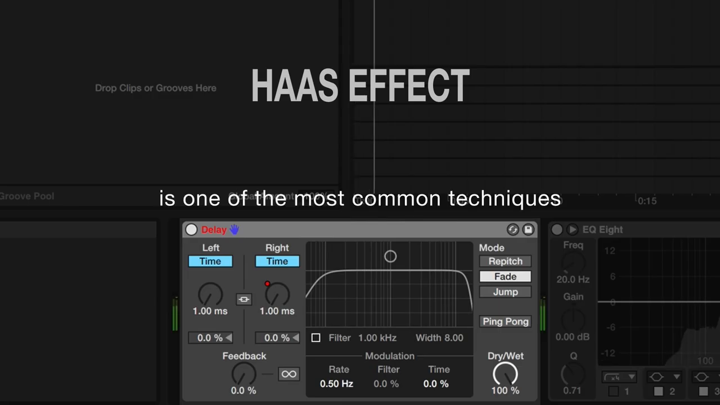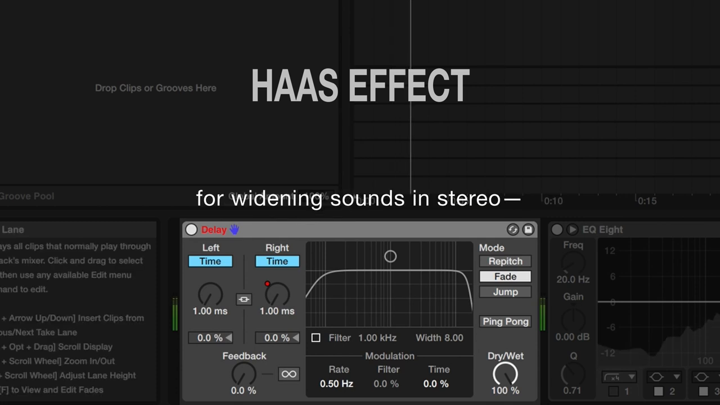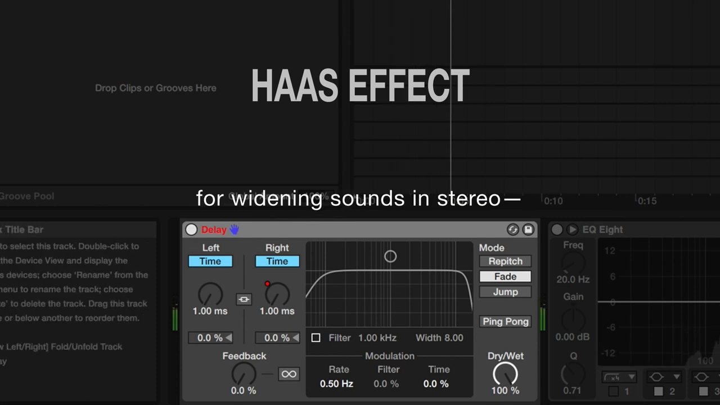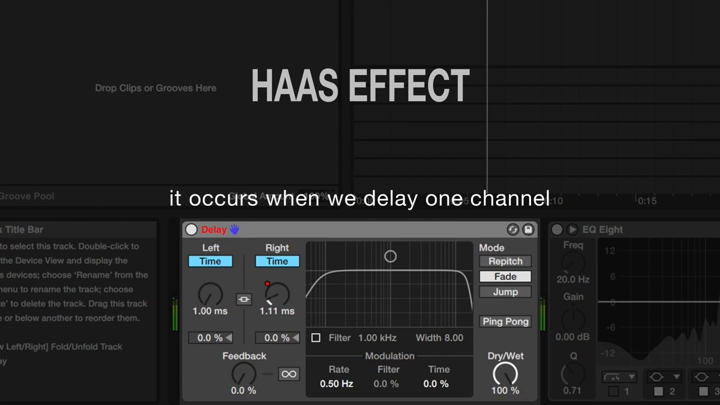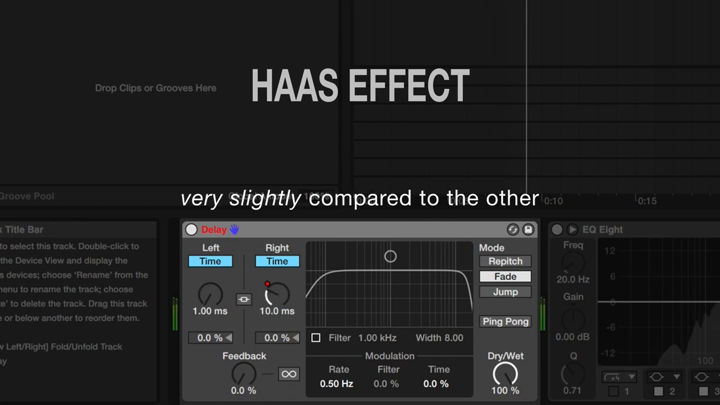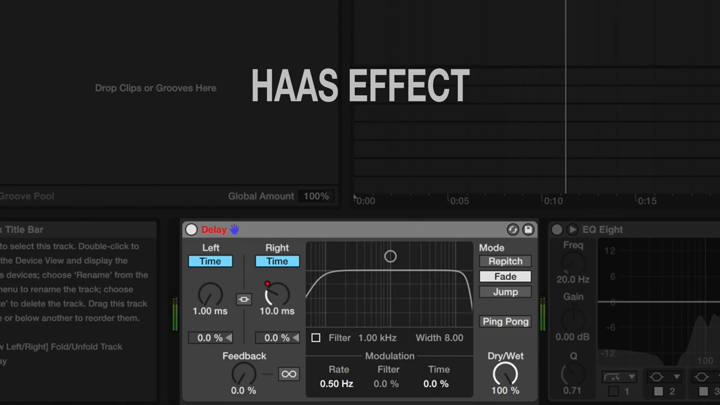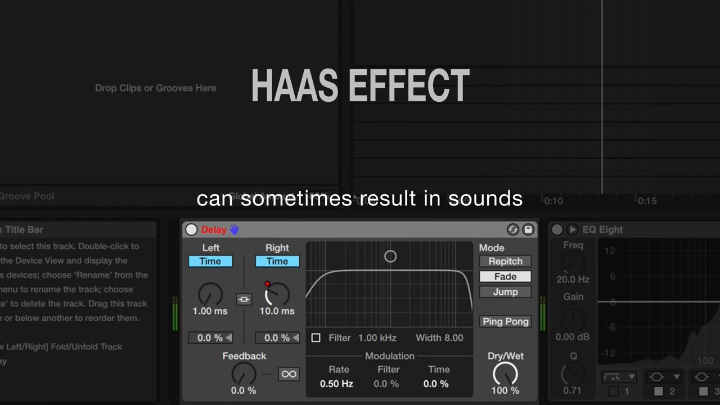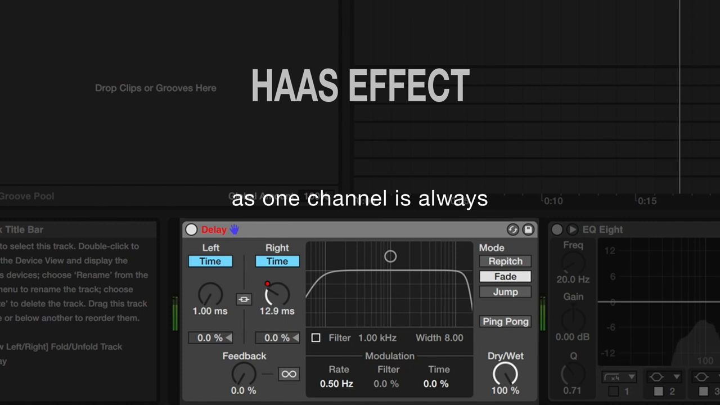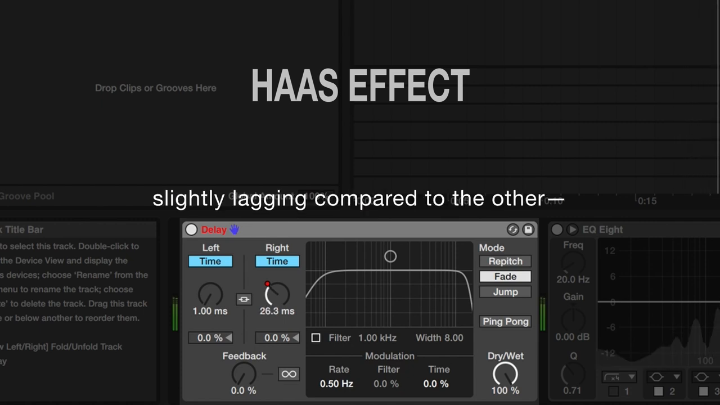The Haas effect is one of the most common techniques for widening sounds in stereo. It occurs when we delay one channel very slightly compared to the other. Unfortunately, the Haas effect can sometimes result in sounds that feel a bit lopsided, as one channel is always slightly lagging compared to the other.